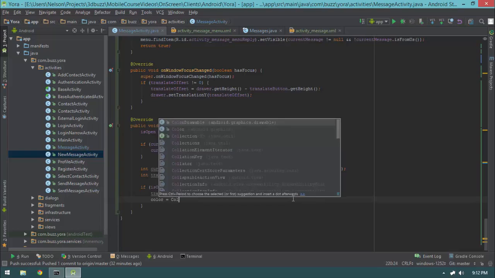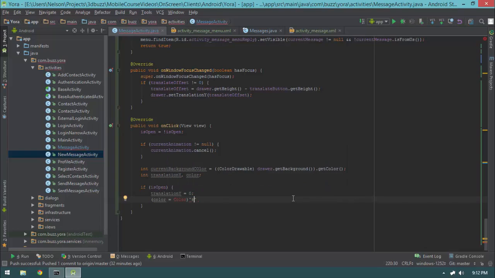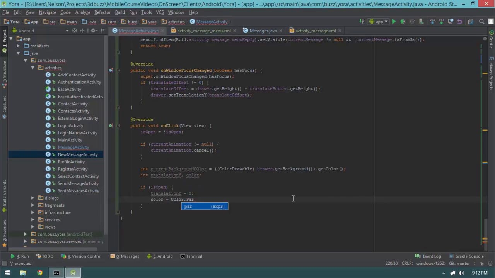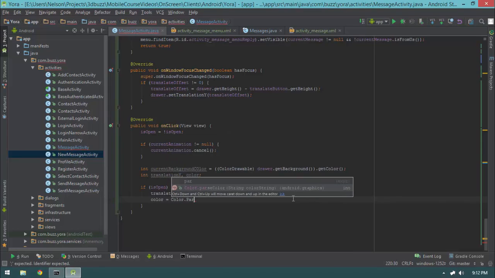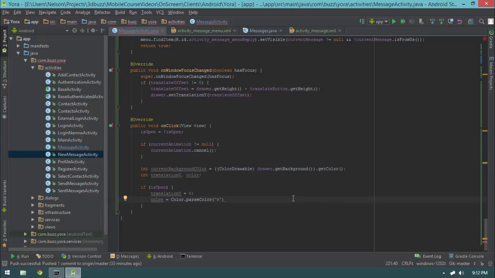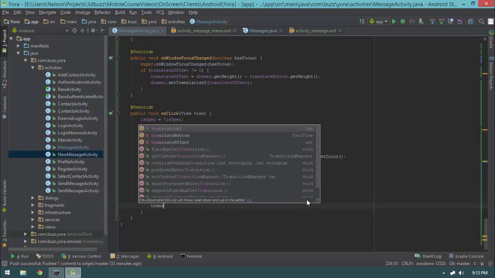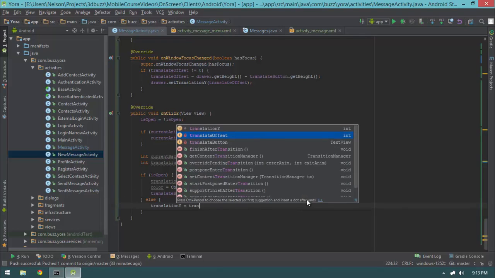I want to set the color to Color.parseColor, EE1998FC. And then translate button set text close. So we want to change the opacity of the color of the background, set the text of the translate button to close, and move it so it's visible on the screen. Otherwise, translation Y is going to be set to translation offset.